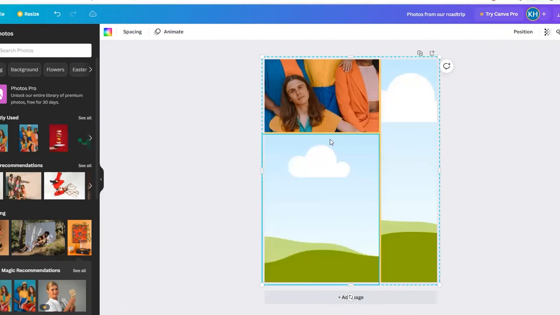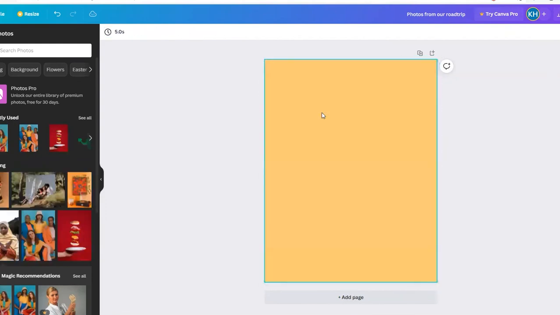All right, so that is some tips and tricks for using Canva. If you want to see more or learn more about using Canva, let me know in the comments, and I would be happy to make more videos. But this is going to end our introduction to Canva tips and tricks.